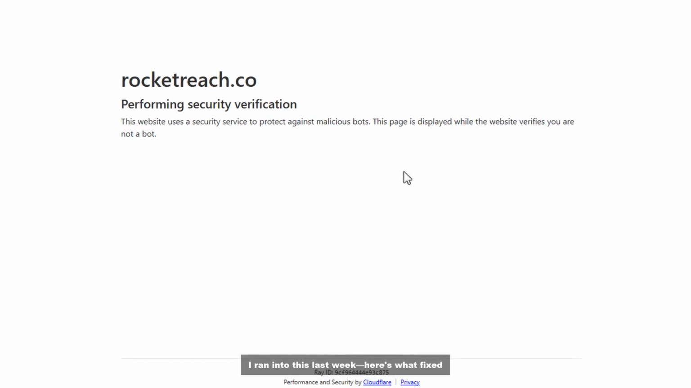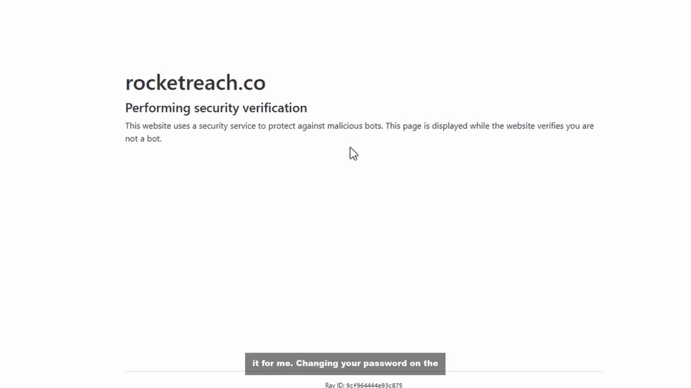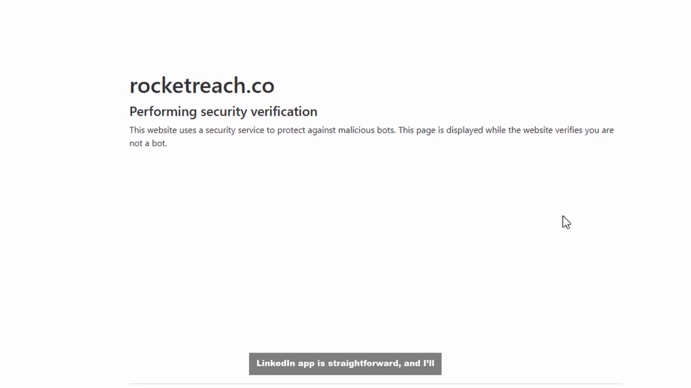I ran into this last week. Here's what fixed it for me. Changing your password on the LinkedIn app is straightforward, and I'll guide you through step by step.